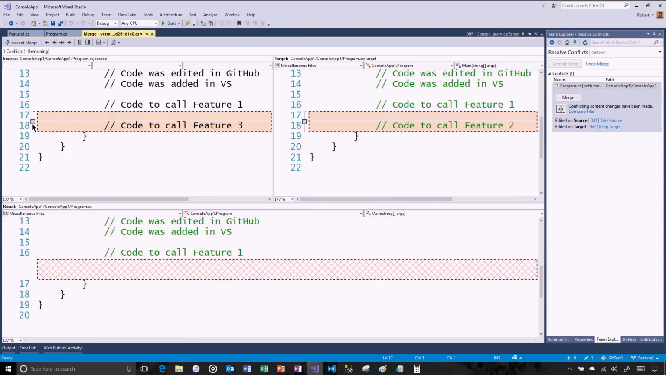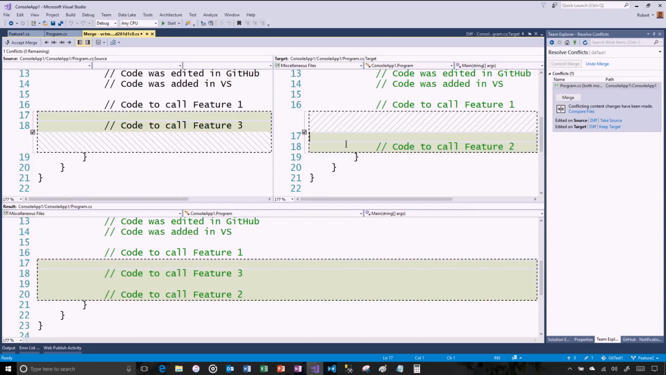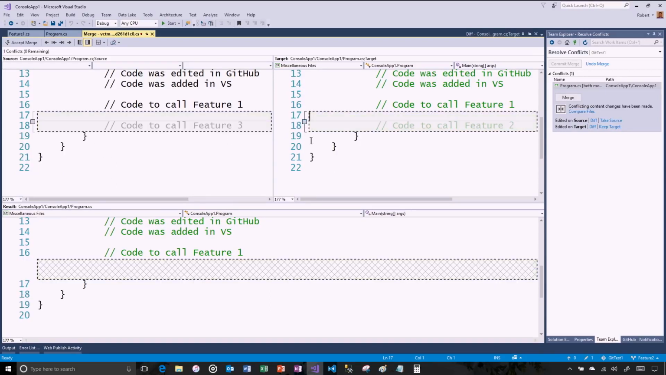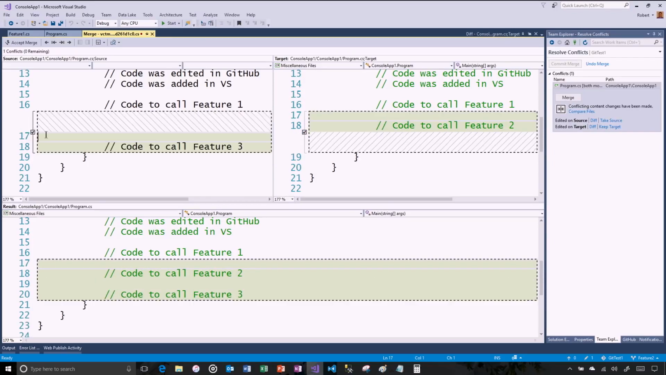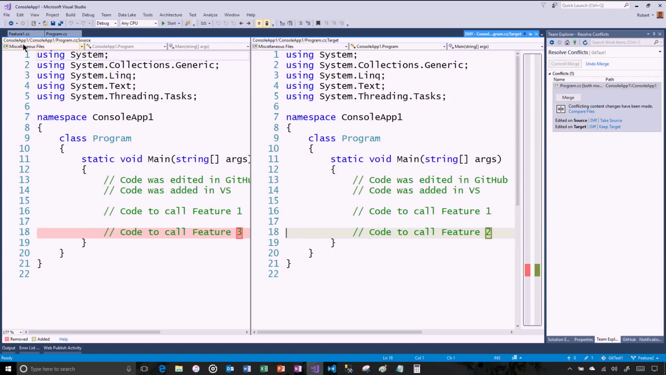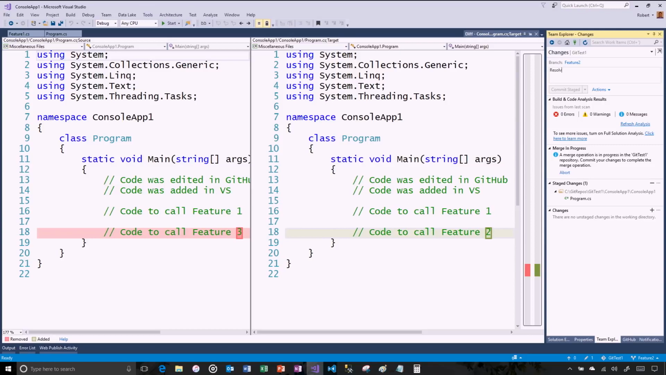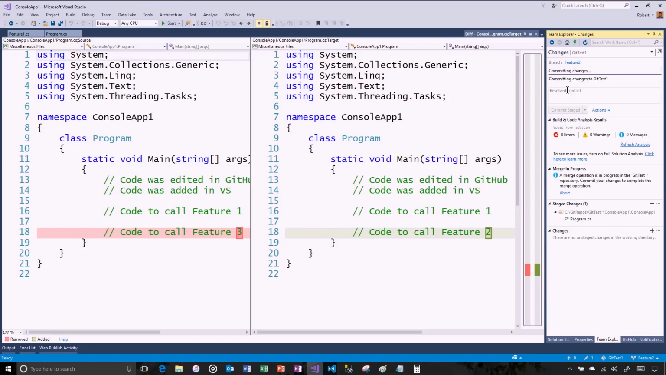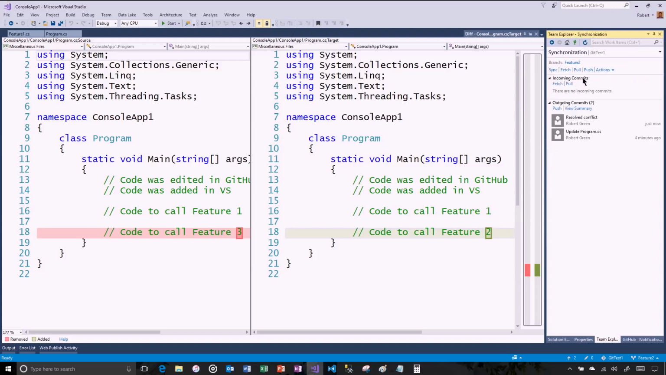And now notice there's a little checkbox next to this code. So I can here choose to keep both of the lines of code down into this, which is what I'll then send back. And the order I check controls the order that things get added. So I actually want the code to call feature 2 before the code to call feature 3. Right, then I accept the merge, commit the merge, and now resolve conflict. Pieces breaking out everywhere. Sync, push.